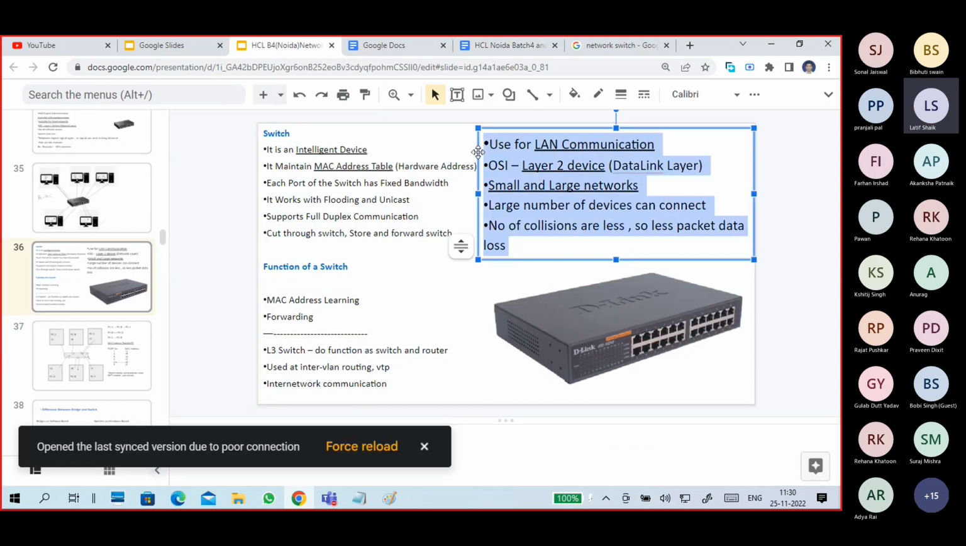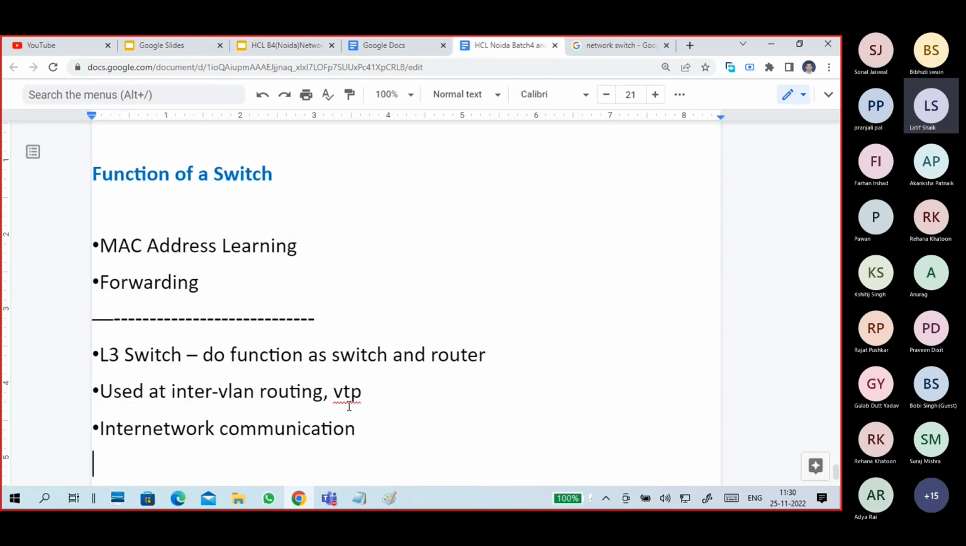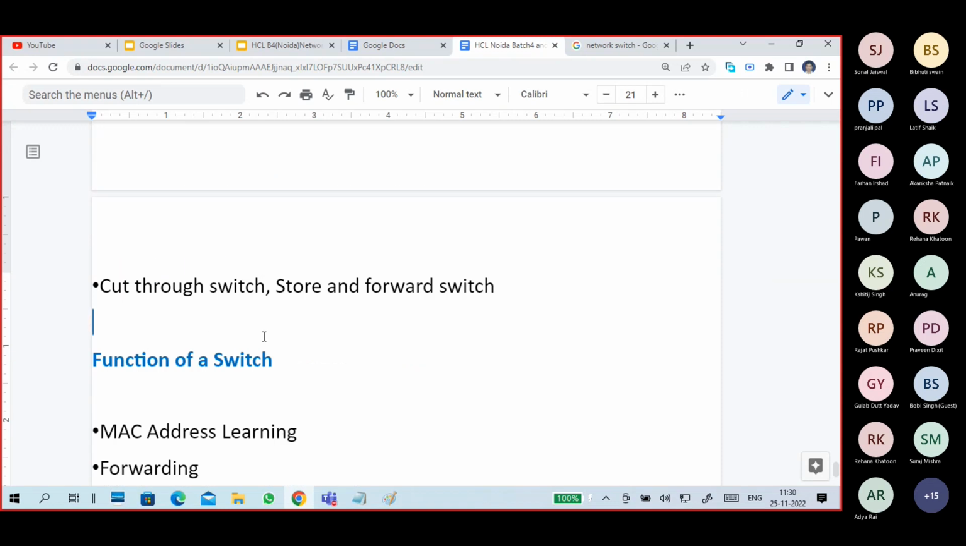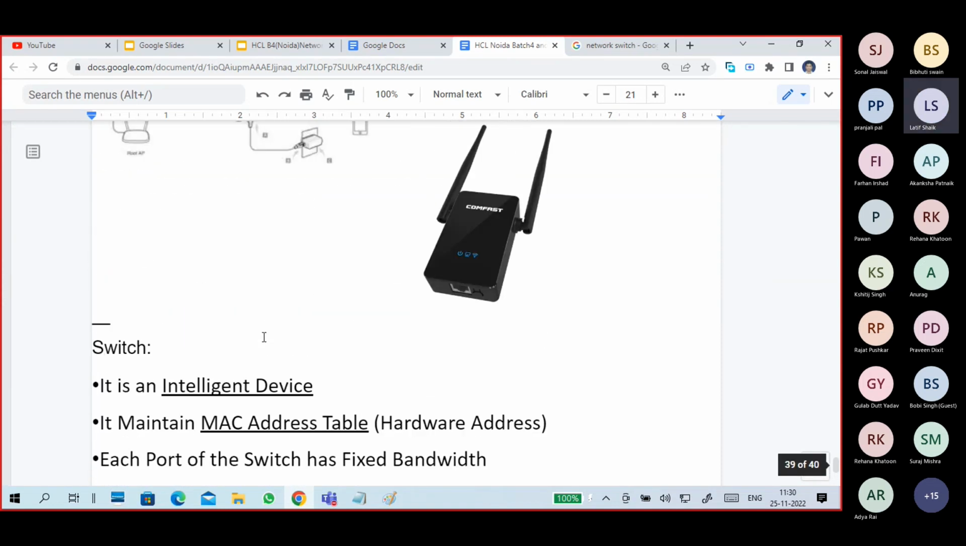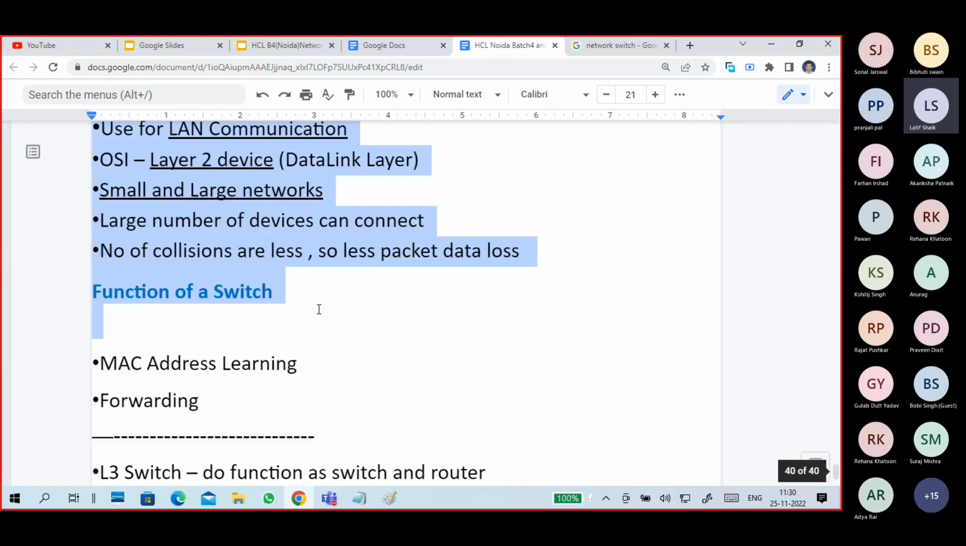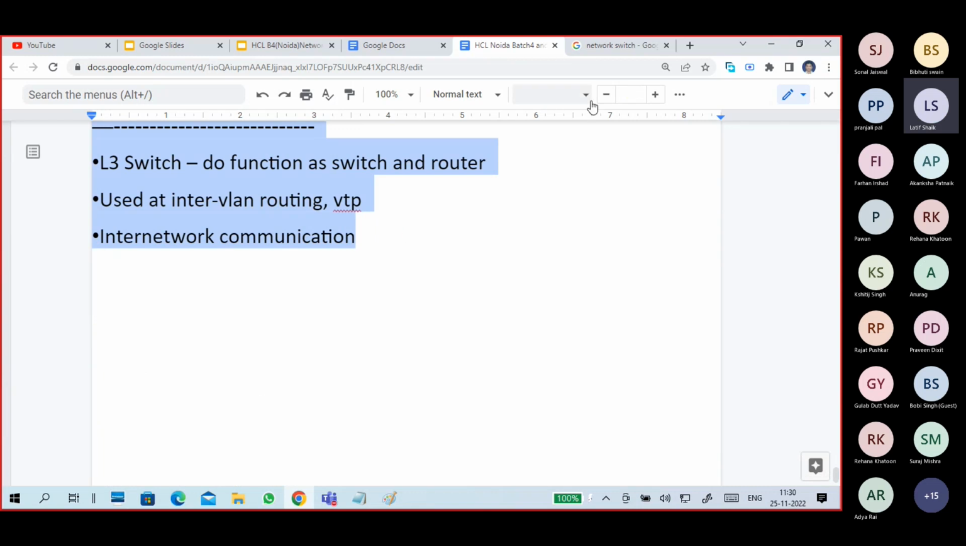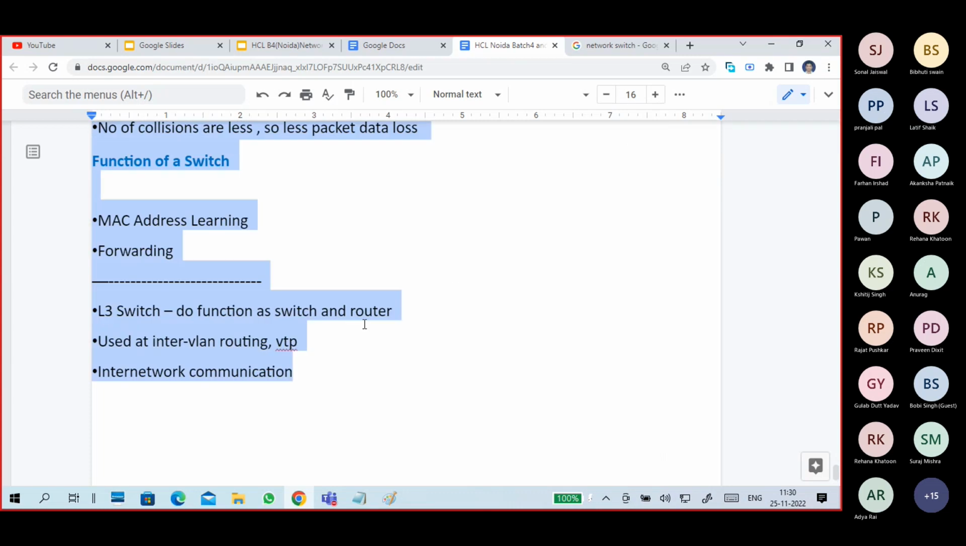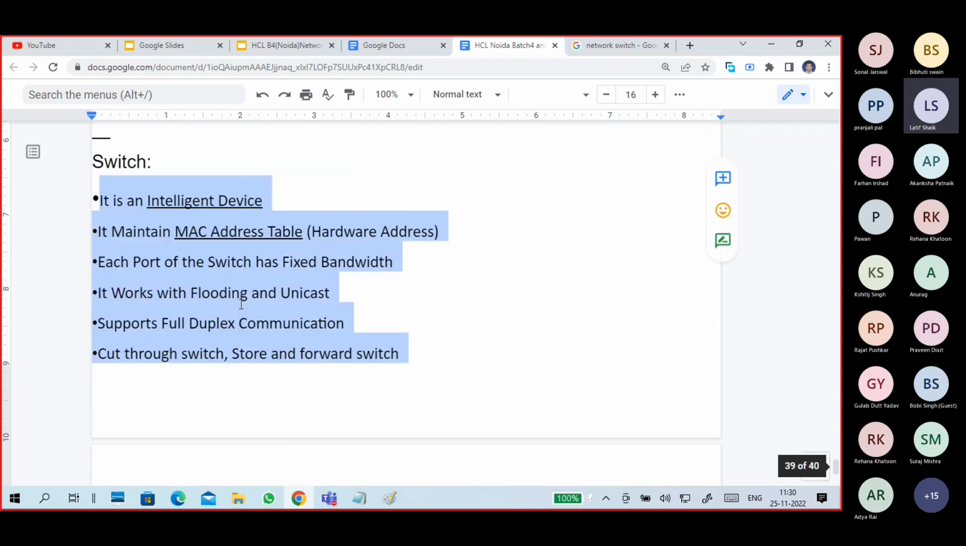In the PPT I added a few points, but here I am removing some points, because I've taken some points from different resources. Okay, and that's why I thought it is not much important for you.